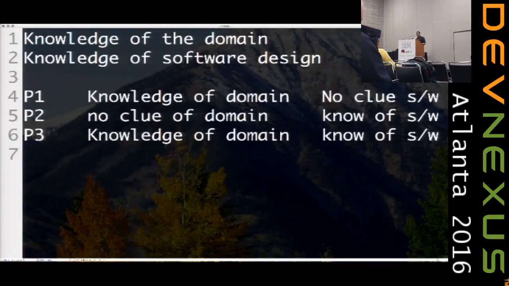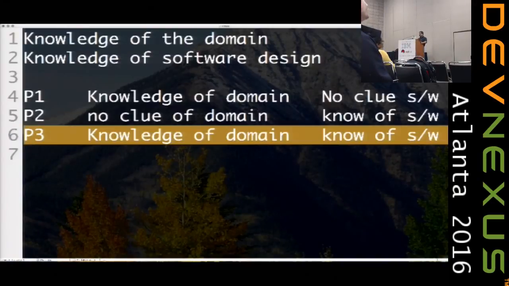So given this, I would argue the people who can really make good decisions are this third category, because they understand the domain really well and they understand the software development constraints really well.